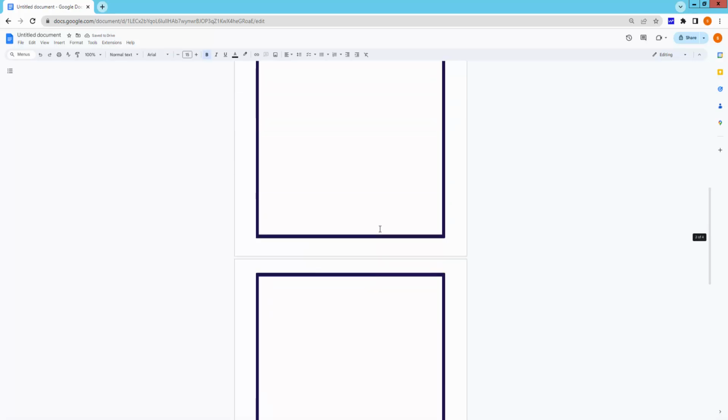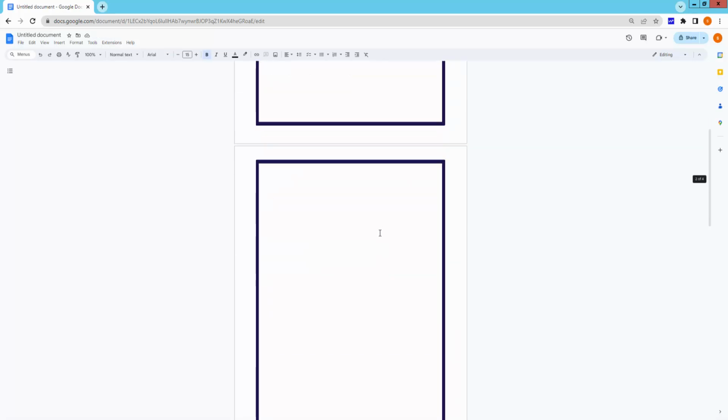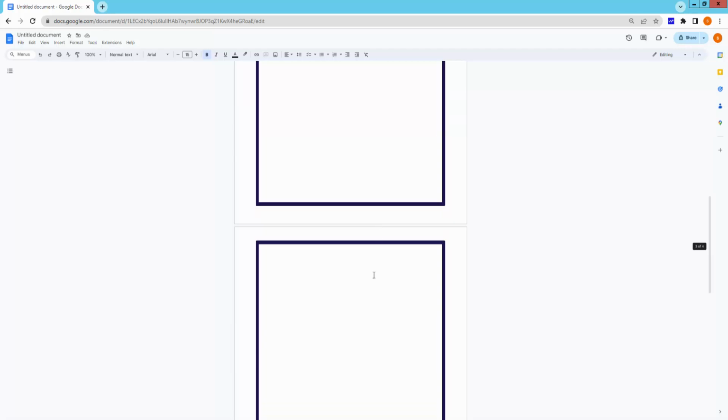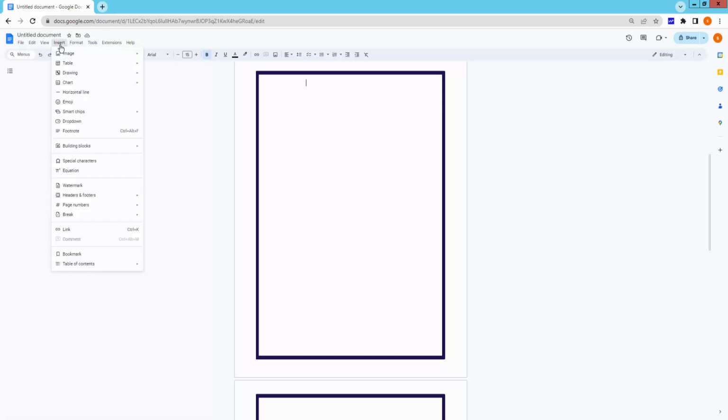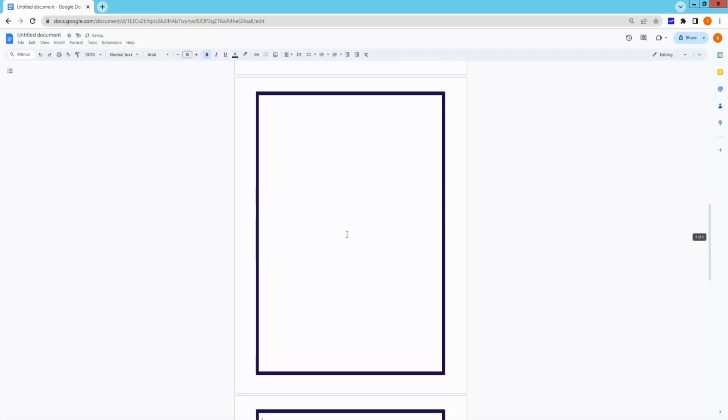Now I remove these borders only from third page. Go to second page and you have to break this section break. Select this page, then go to insert menu. Now you can see here are break option. Now select section breaks. Section break to next page.